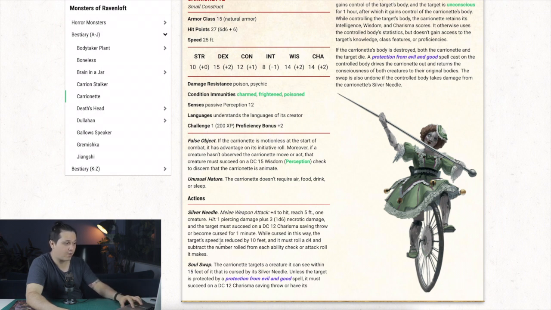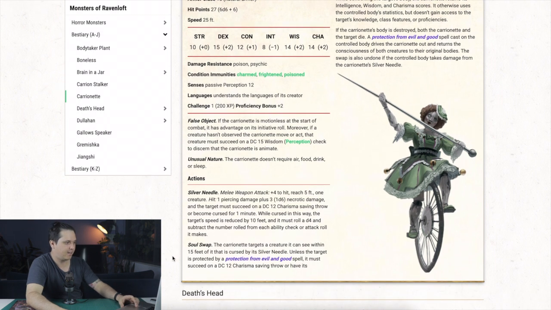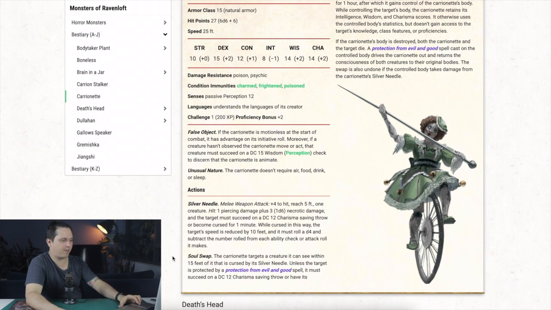While it's cursed in this way, the target's speed goes down by 10 feet, so the creature can catch up to them as they're running from the building away from this disturbing monster. And it needs to roll a d4 and subtract the number rolled from each ability check it makes. So it's almost like a Bane effect. Then, on top of that, it has a swap effect for its soul.